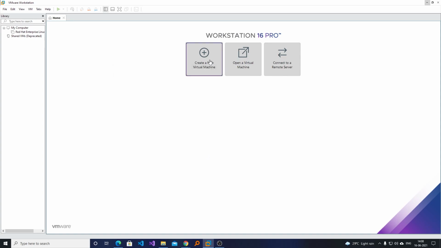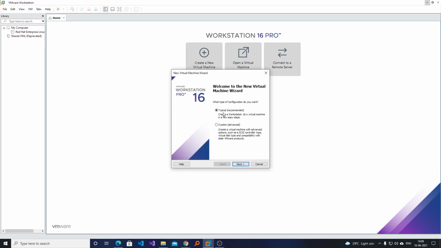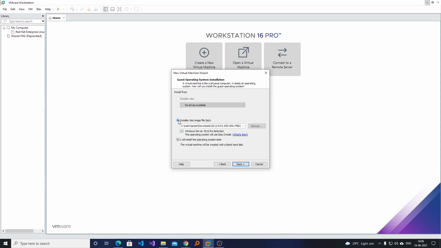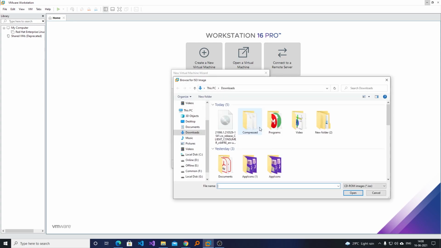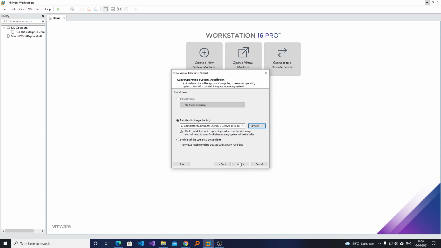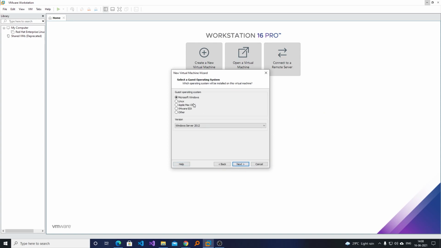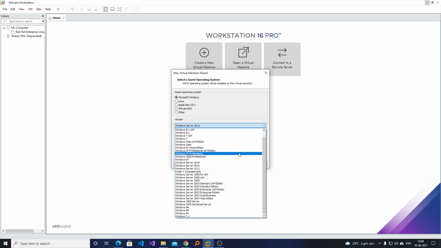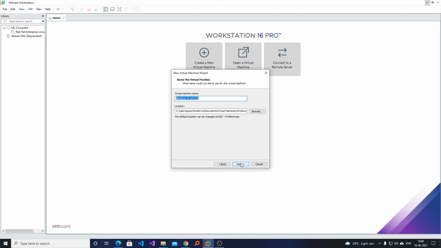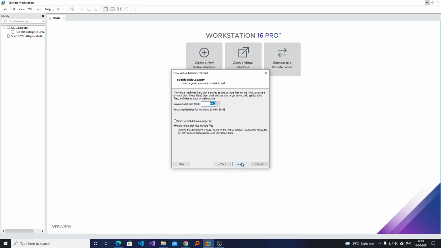So we can click on create new machine and then choose typical. Now here we will choose install disk image ISO, and this time I will choose this build number 21996. Now click on next and we will select Windows operating system. Here we can see we couldn't find Windows 11, so we will choose Windows 10 x64. Now let's click next and then again next. Then here you can specify the amount of disk storage and you can choose out of these two options. Let's choose this one.